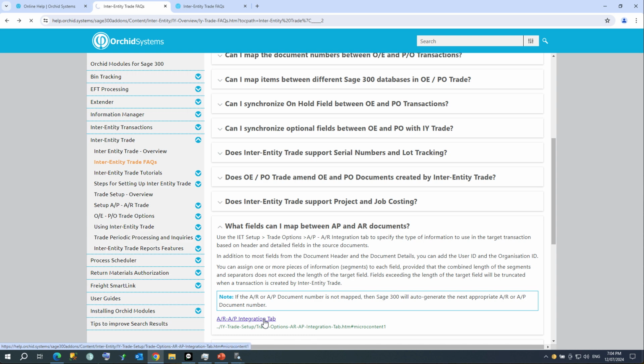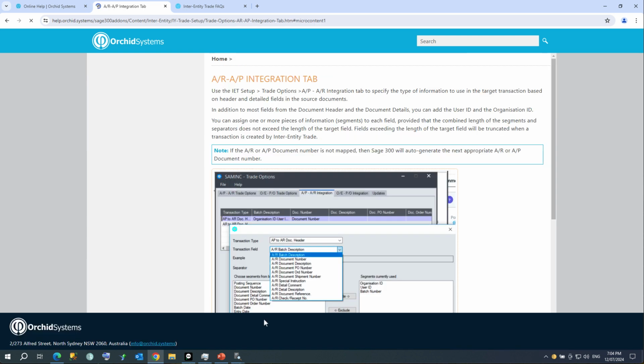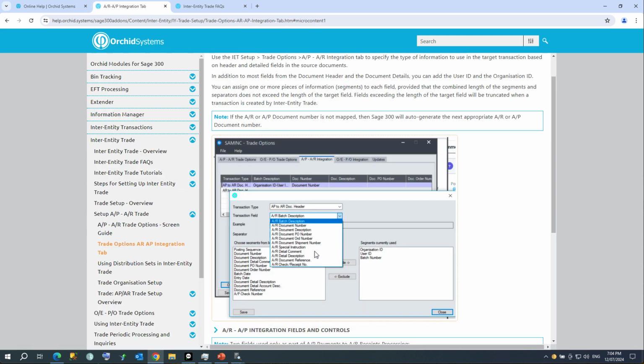So we have more details here on the AP/AR Integration tab. We have here the target fields. So if I'm going from AP to AR, these are all the fields I can map into, including the document number, the description, the detailed comment, special instructions, and these are the source fields that I can use.